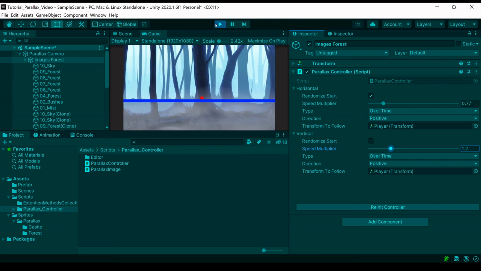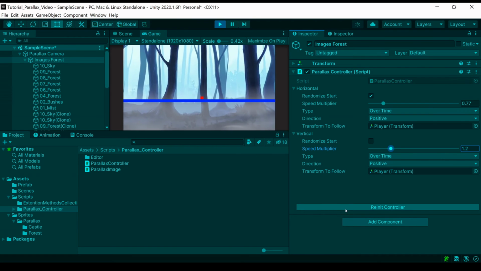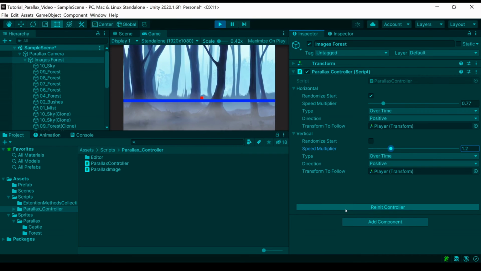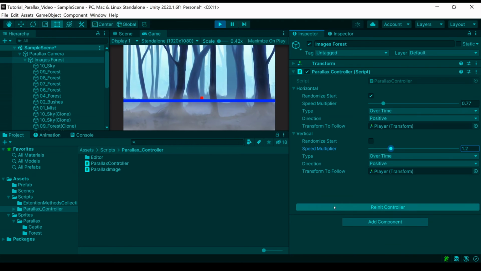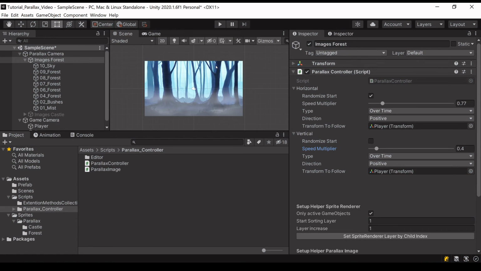And I also have the option to reinitialize the controller, which previously was set to the return button. I just now have a button for it. So that's that, and we're basically done.